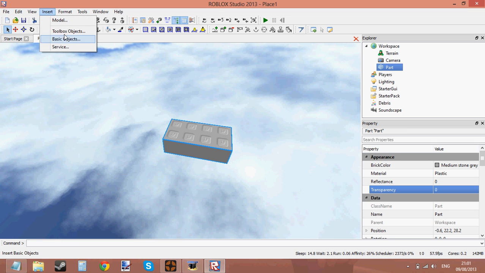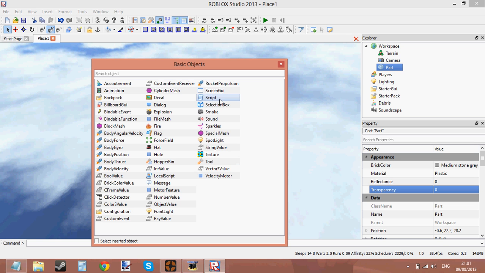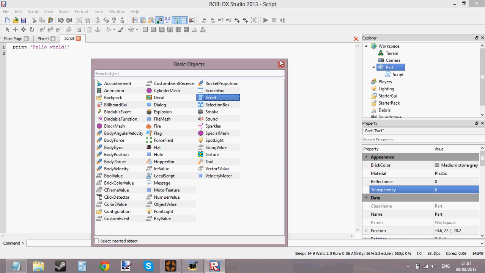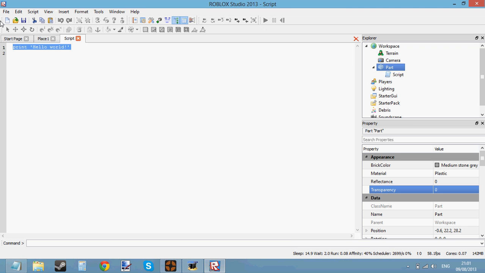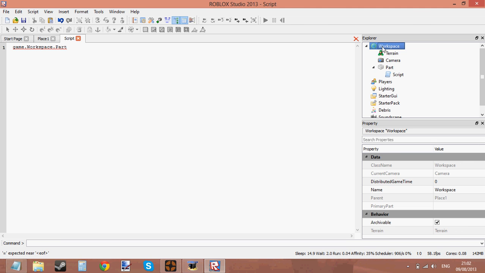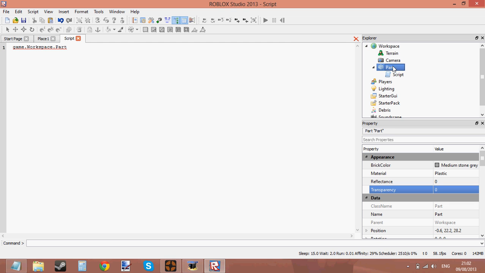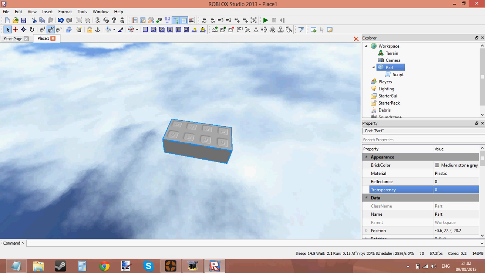So if you just click on the brick and then Insert Basic Object, Script. So we're now inserting a script into the actual part. Okay, to change the property of this part, we're going to get the part first. So we need to tell the script where the part is. In this instance, it's going to be game.workspace.part. So we've got the workspace here and then we've gone down to part.